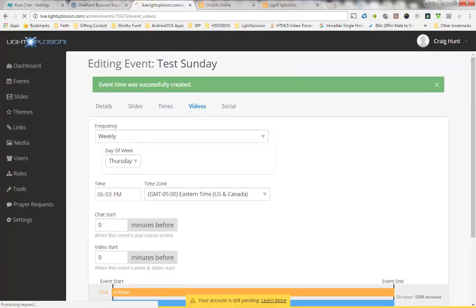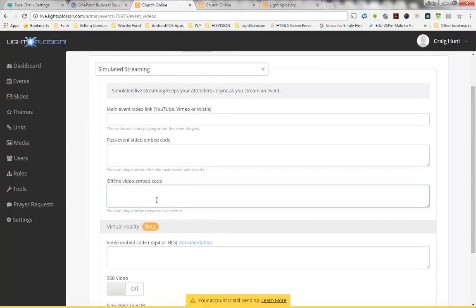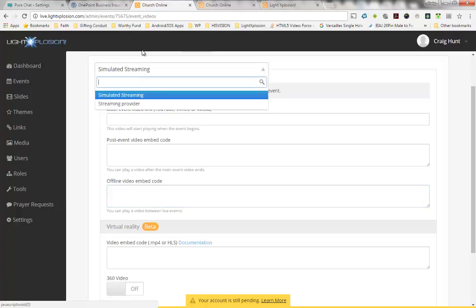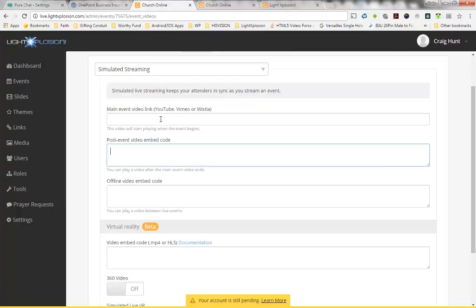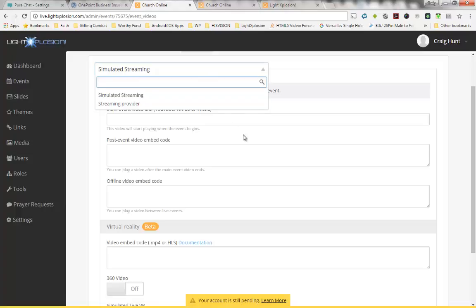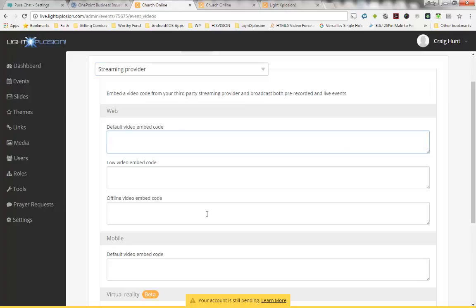You add your videos here. The offline video can actually be an image. The simulated streaming is streaming that doesn't have the DVR portion of it. It's always right on time, so when everybody chats, they're chatting about the same exact portion of the service together. You may want to use that option, or you can use the streaming provider here, which has a default video and offline video.